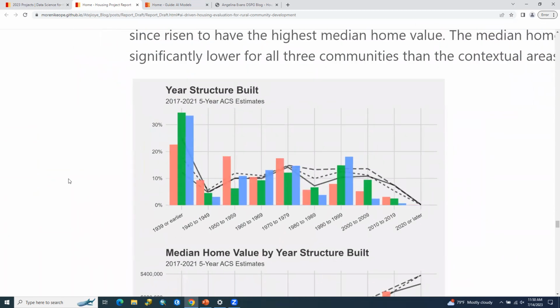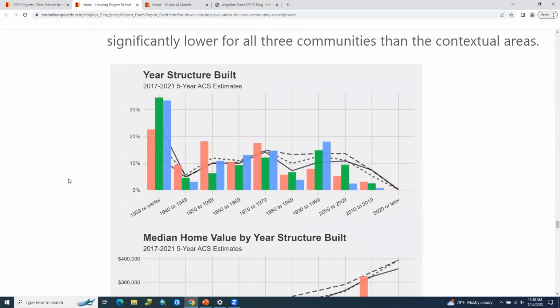And this year structure built graph is our final one. We know that Iowa has a very large percentage of older homes, and that is definitely reflected in our 3 communities. Overall, Grundy Center has the youngest homes, and it actually has at least 1 or 2 homes that were built in 2020 or later.